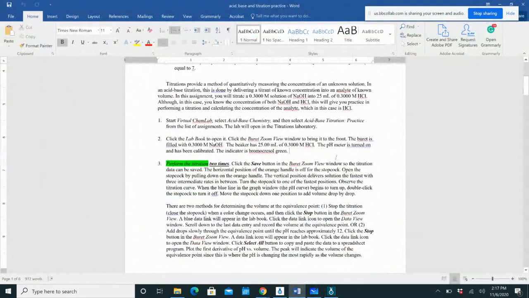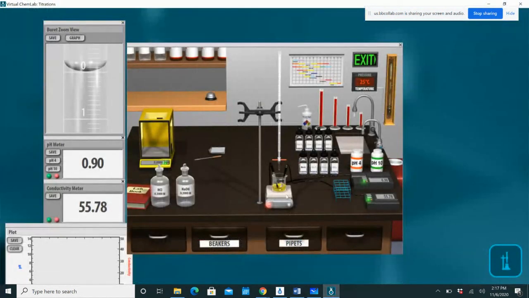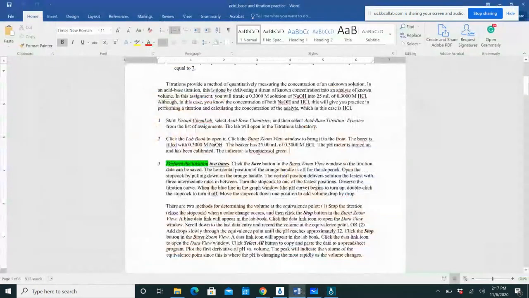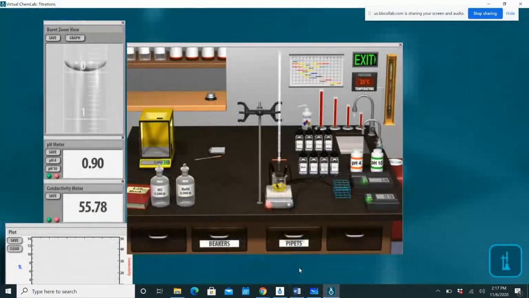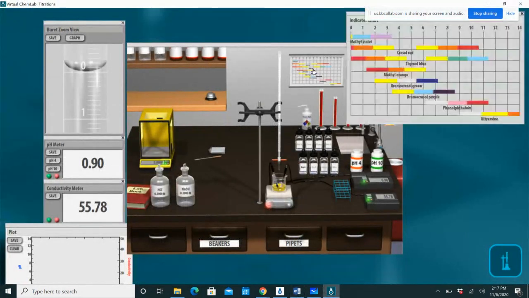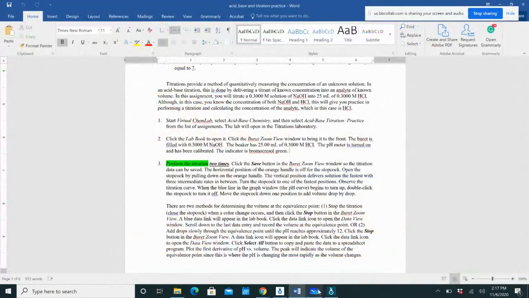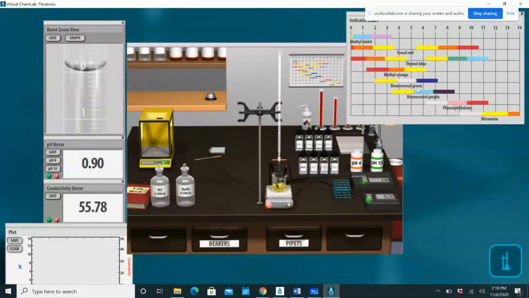All right, and then it says the pH meter is turned on and has been calibrated, so that's good. The indicator is bromo-cresol green. What does that mean? You see how the color of the HCl solution is yellow? Remember, HCl by itself is a colorless solution, right? But then it's yellow because an indicator called bromo-cresol green has been put in there. All right, so I'm going to click on this chart. The indicator name was bromo-cresol green. So if I click on it, my bromo-cresol green is right here.